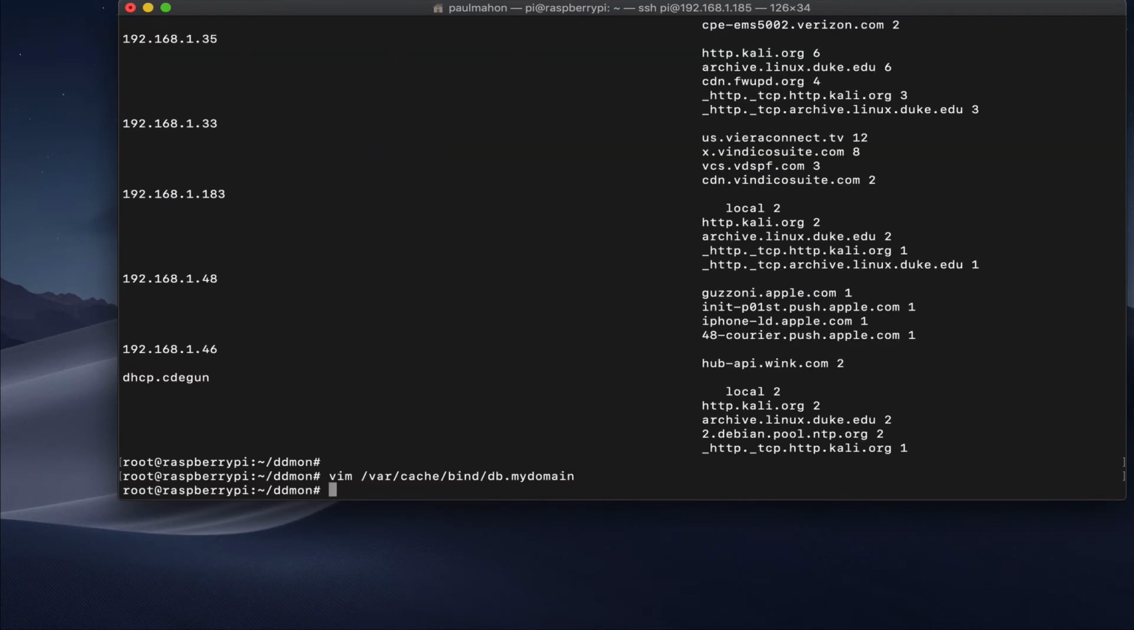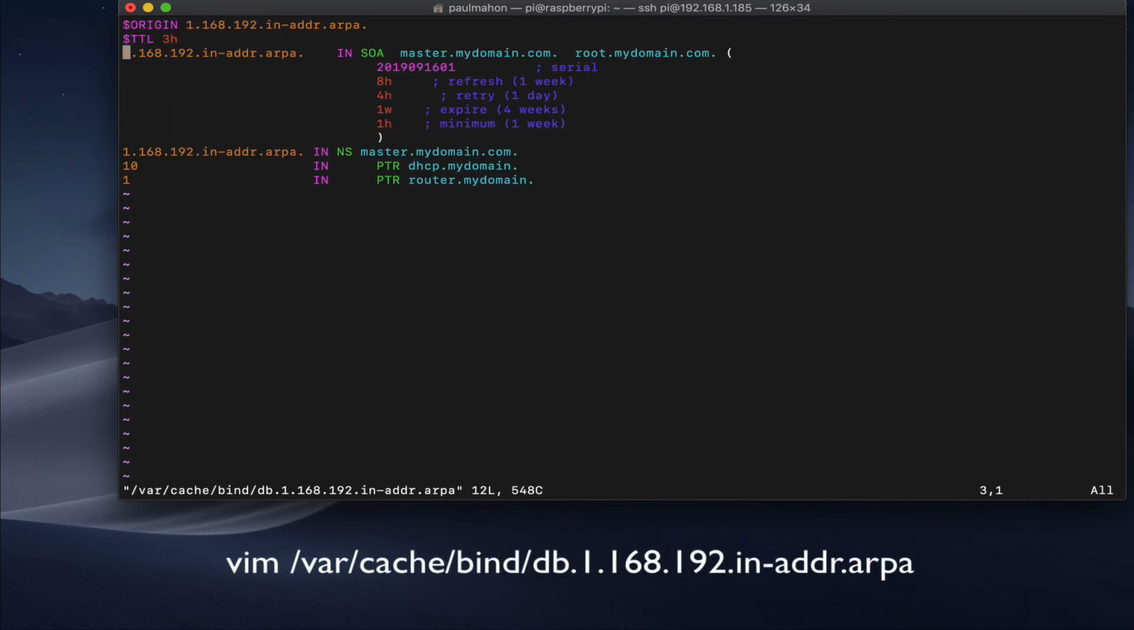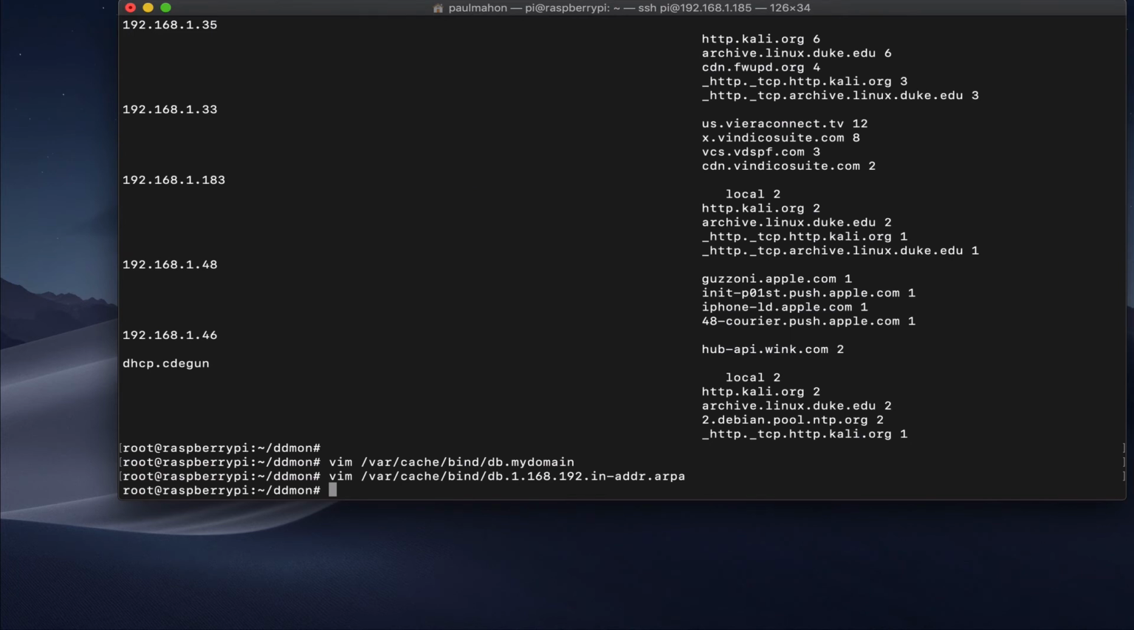To get the reverse domain lookup, you would go to the same directory and type the following to get the reverse lookup. So again, follow this format exactly, and you will have your reverse domain lookup.